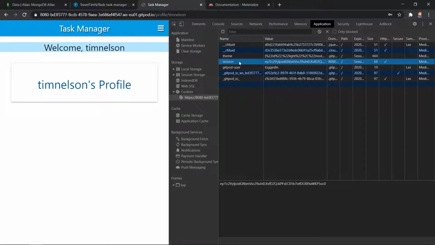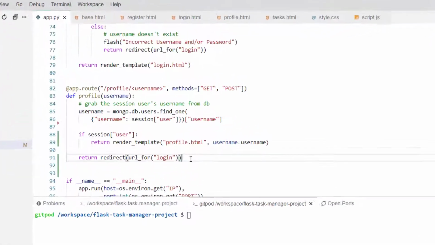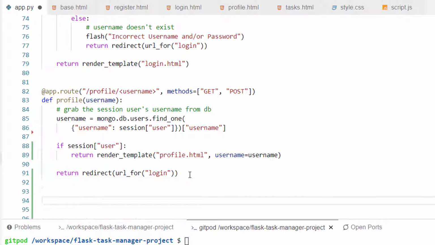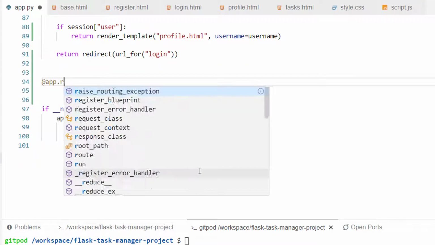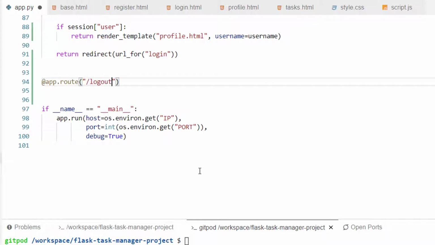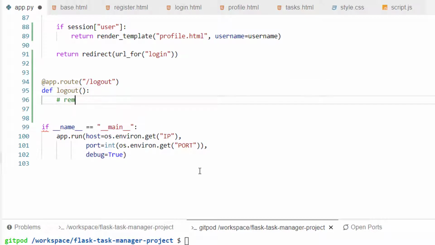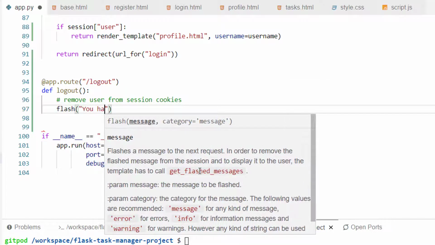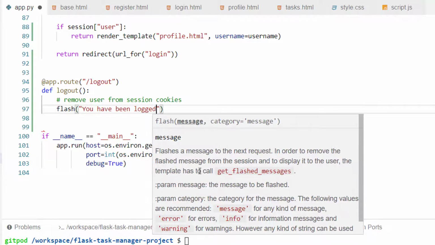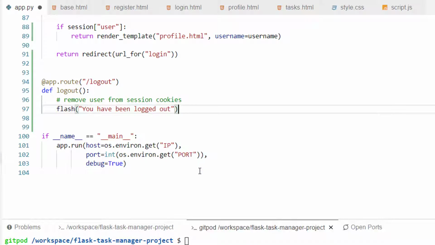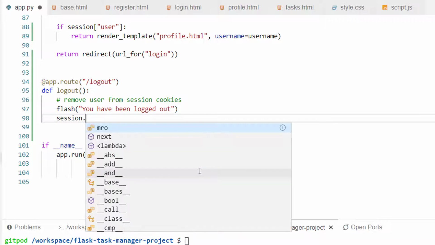Obviously, we don't want users to have to manually delete their session cookie when they want to log out. Let's build a new function in our app for logging out. The route will be /logout, and since we aren't using a post method, we don't need to supply any methods, since get is the default one. Before logging a user out of the app, let's give them a flash message to advise that they've been logged out. There are a couple of ways to remove session cookies.